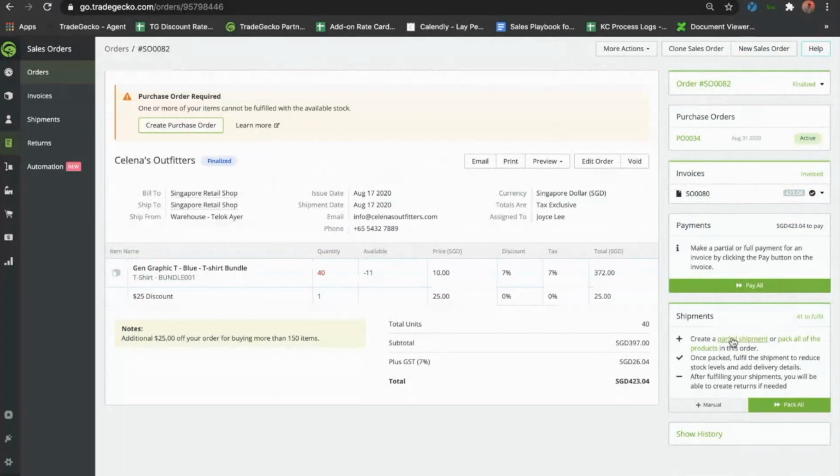And then I can create shipments here as well, right? So I can do a partial shipment or a full shipment, right? But if you notice one thing, it says here that I only have minus 11 in stock, but the order has come in for 40. So this is something that I'm obviously selling past zero. And TradeGecko does a couple of things. It shows me that you need to create a purchase order in order to fulfill this.